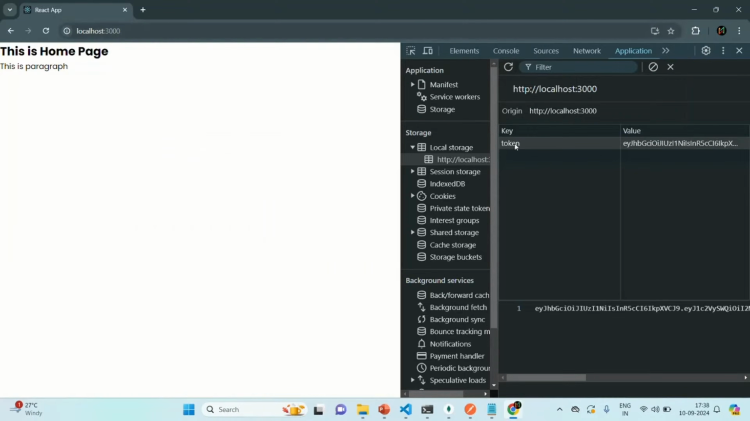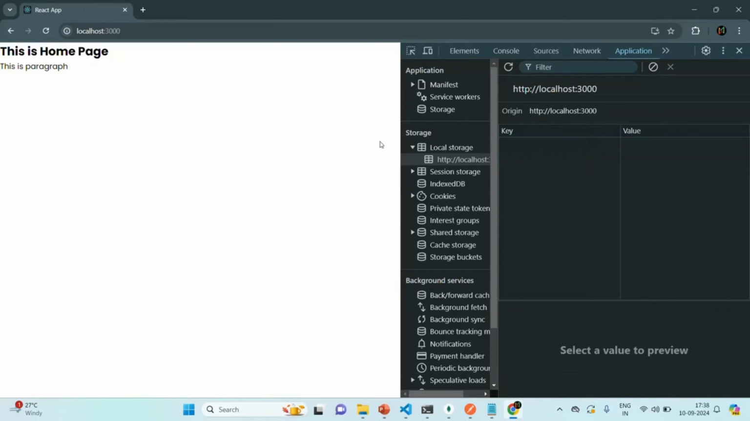So the logged in user is able to access the home page. But if we don't have this token here, if I delete it, that means no user is currently logged into our application. Because what we are doing is, when we are logging in a user, we are getting the authentication token in the response. We are storing that authentication token in this local storage. So basically, when a user is logged in from the browser, the authentication token of that user will be stored here. Currently, there is no authentication token stored.